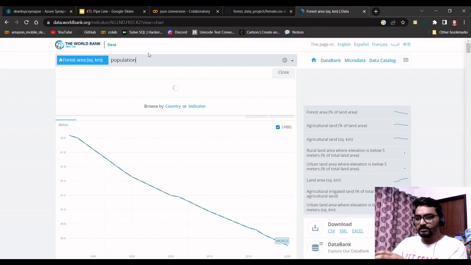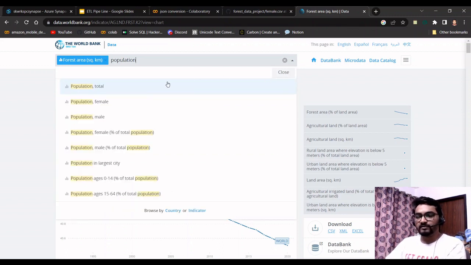In this website, it's taking some time to load. I just want to show, right. So there was an option to download the file for total population, but I'm trying to take female and male population differently so that for BI reporting we can make a comparison of both of them as well. So there are three files, one for the forest area, second one is the female population, and third one is for the male population.